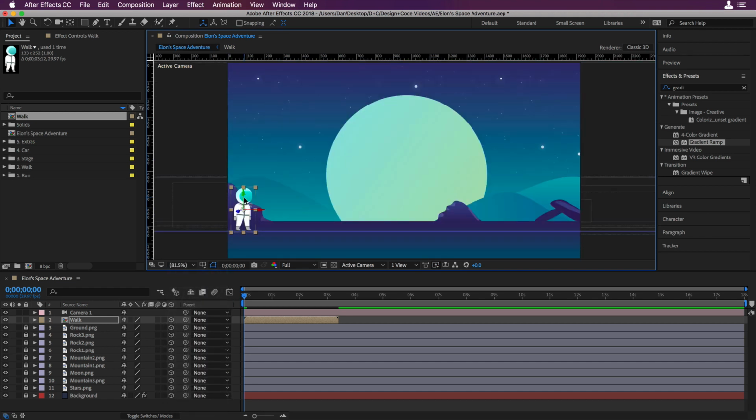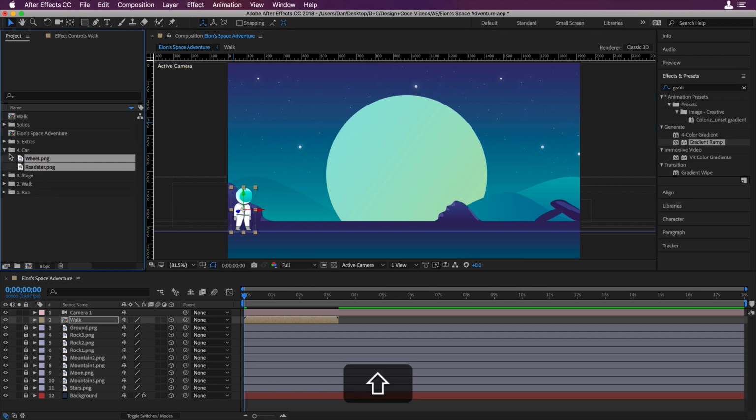So our character needs to walk from point A, which is here, to point B, which will be around here. We need a reference for point B, and the reference will be the car. As you can see, we have folder number 4, car, and we have the wheel and the roadster. So I will just drag and drop it to the timeline.